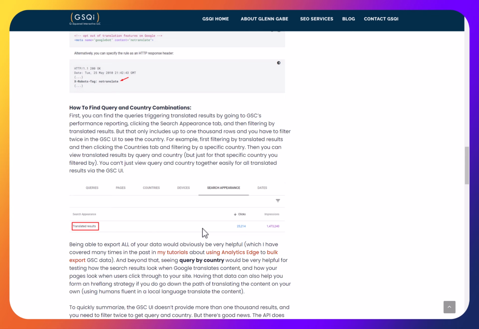So getting into exporting of results. When you export translated results via the API, it's very easy to add another dimension for country there. So you can actually get this in the UI, but it's kind of harder to do and it's not as easy to see. But in the user interface for GSC, if you go to the search appearance tab, which is right here, you can actually see translated results show up. If you click that, now it's filtering everything by translated results. So if you go into the queries tab after filtering, all the queries will be what people entered when they saw translated results. You could also click the countries tab, add a country filter, and then start digging in that way.